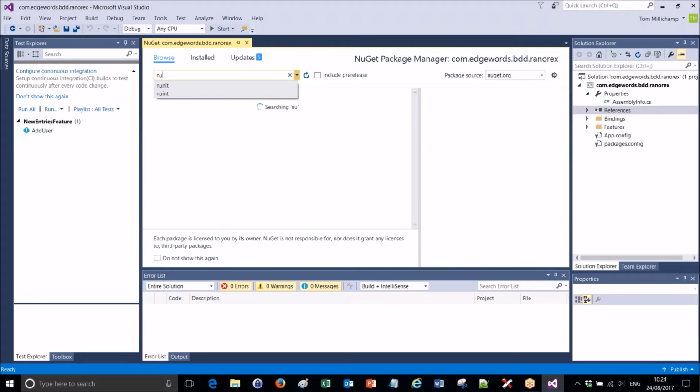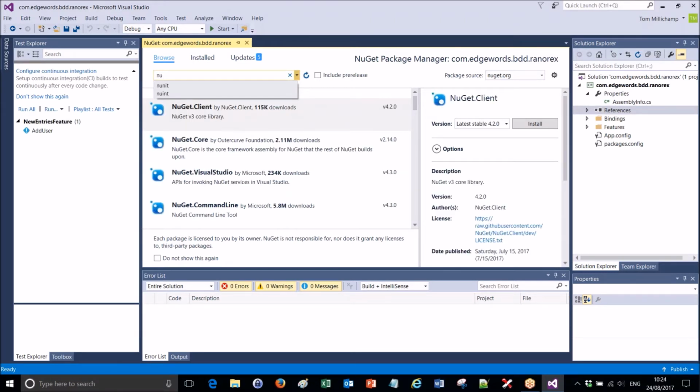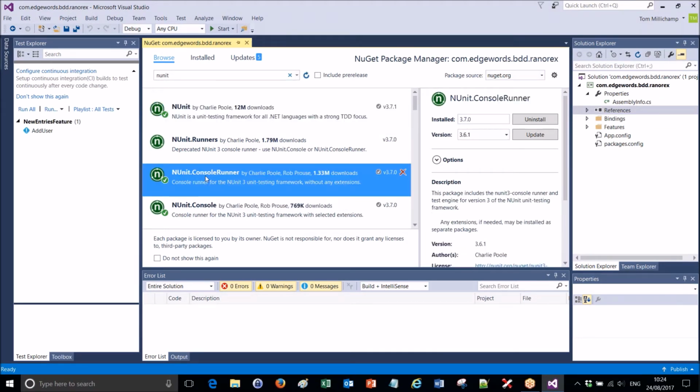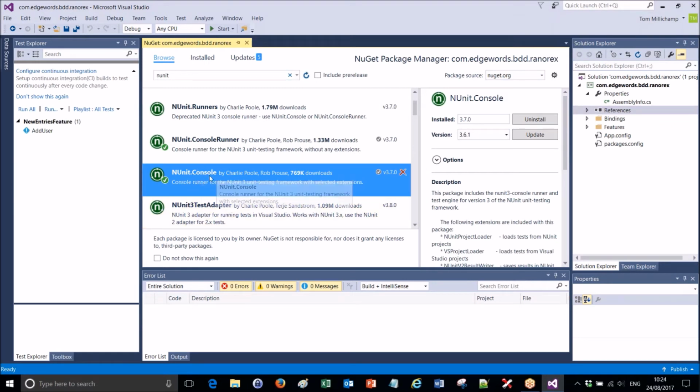Now the other thing I'm using is NUnit. So if you remember, I said we want some kind of test framework for our automation. So I'm using NUnit. So I have downloaded the NUnit libraries, and something else here, I have downloaded the console runner. In fact, you can use console runner or console, either of these. The console's got all the extensions in. So in fact, I've downloaded this one, NUnit on console.